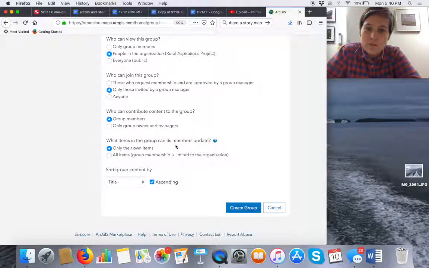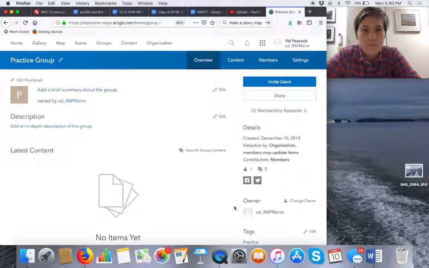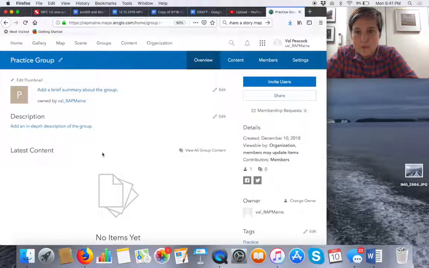What items in the group can its members update? This is the one where you want to give a collaboration group the permission to work on each other's things. So you would change this to all items and then create the group. You can get kind of fancy with this. You can add a picture that shows the group. You can describe the group more if you want. I don't know that it's always useful, but for now I feel like those things are just extras.